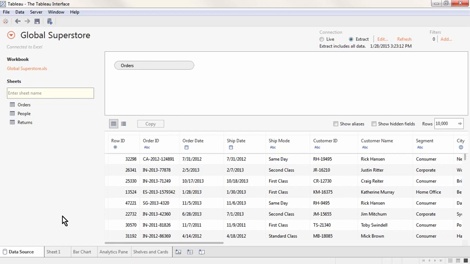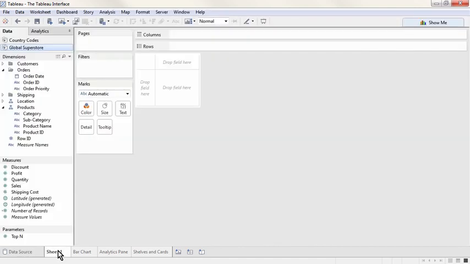You can download the exercise workbook to follow along in your own copy of Tableau. Once we connect to data, we'll click on a Sheet tab. Sheets are where we can build visualizations. Let's go over some of the various areas of the screen.